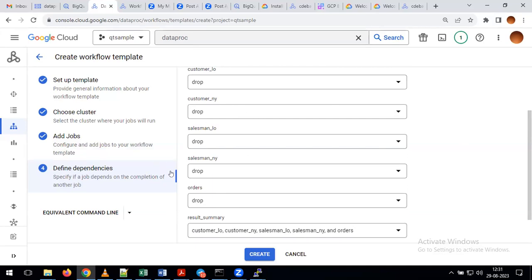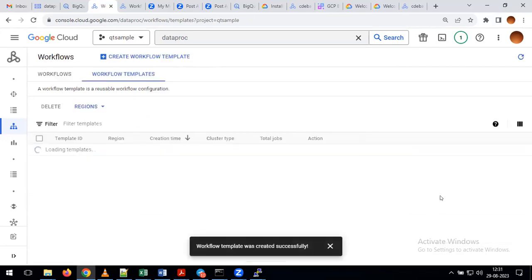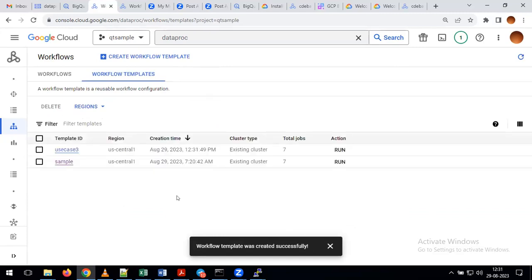After doing all these activities, what's the last step, Andy? Just click on the create button. Once you click on the create button, here you can see your workflow templates. And what is my workflow template name? Use case 3, that is my workflow template name.